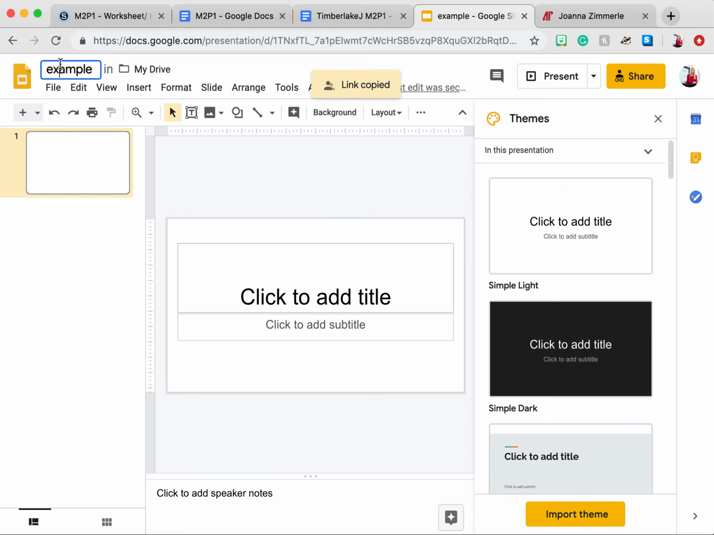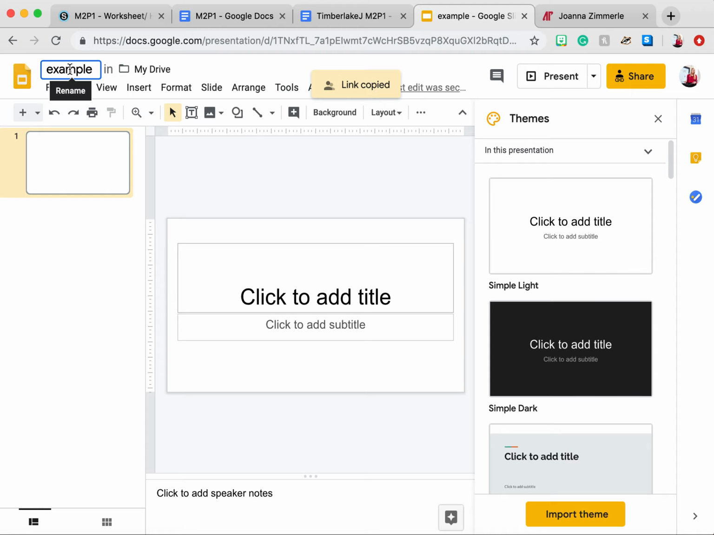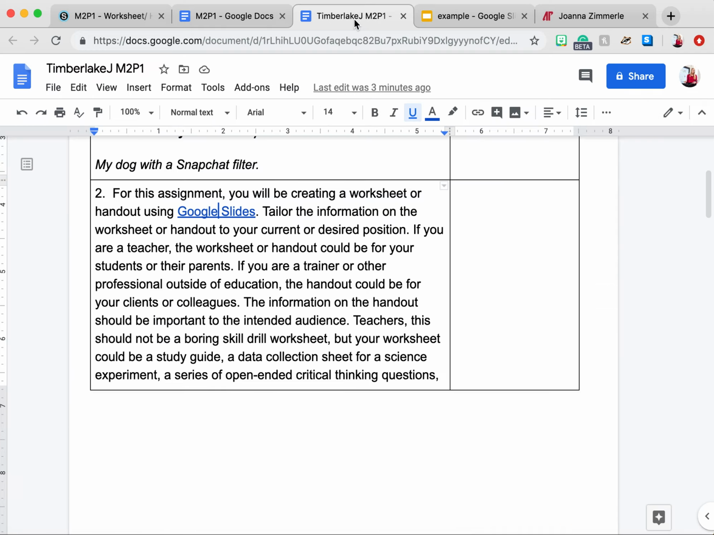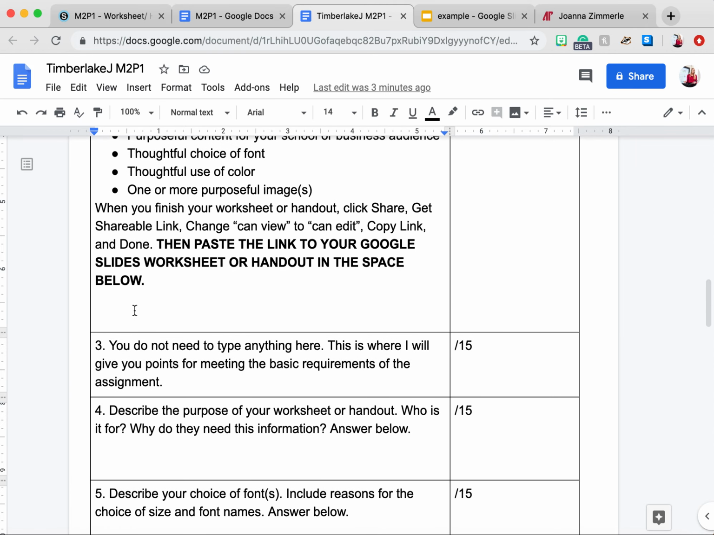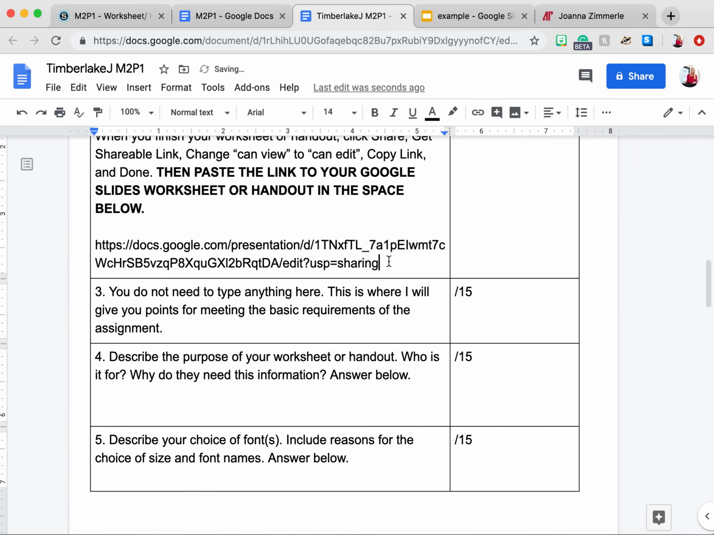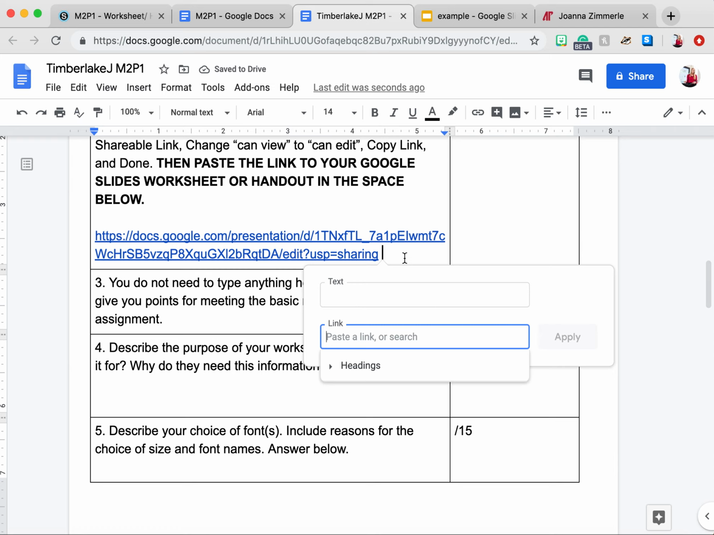Alternatively, I could have clicked up here in the naming area and given this a name before clicking Share. That's just another way to give it a name. And now I'm going to go back into the directions document and paste that in. And I could press the space bar to make that hyperlink, or I could have highlighted that and then actually clicked Insert Link and linked it that way.